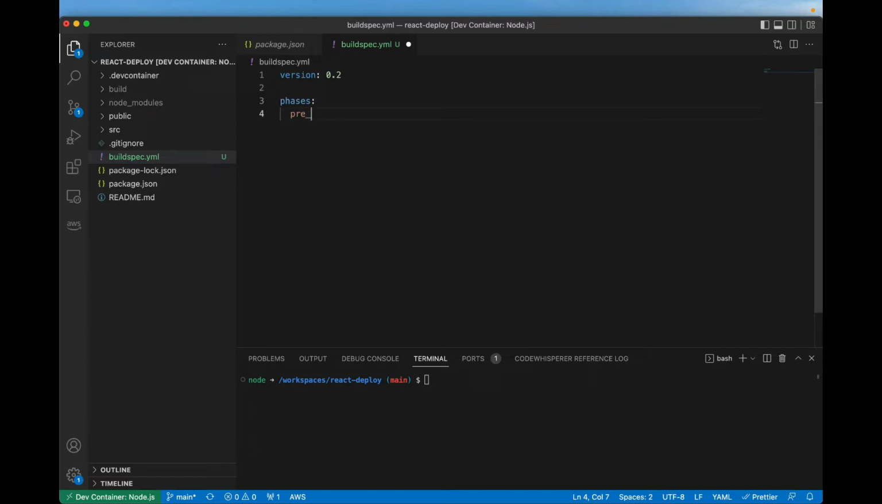So our first phase will be pre-build, and we want to run npm install, and here we will install the list of packages in our package.json. The next phase will be our build phase, and again we want to run commands, so let's do npm run build. And to complete this, we will have a post build.